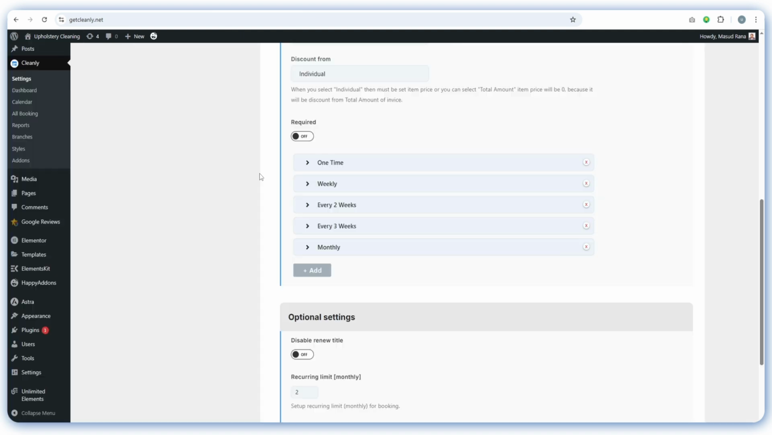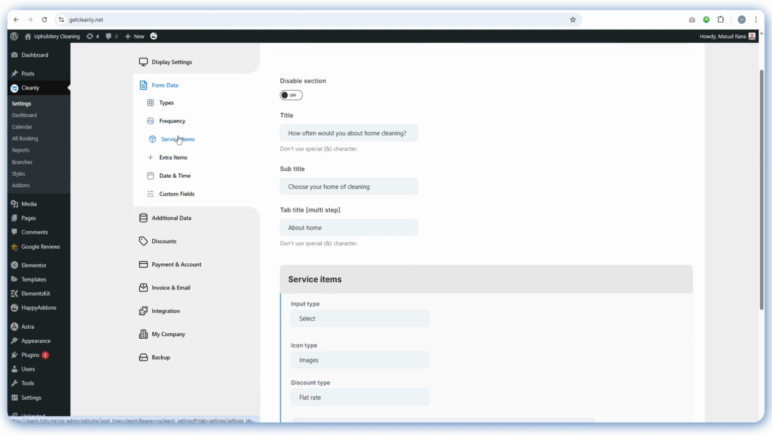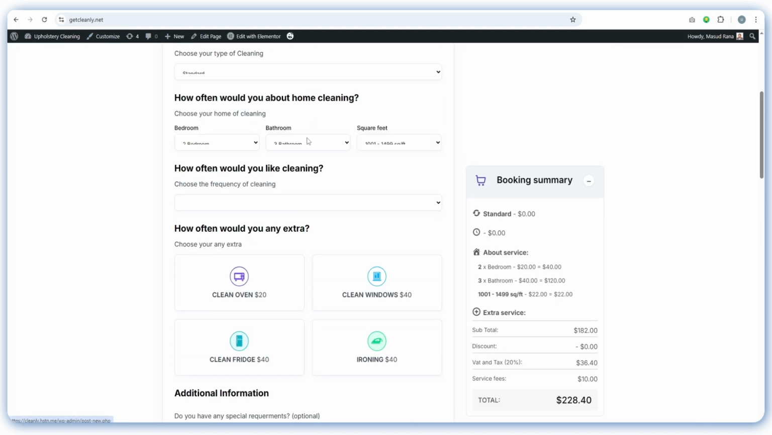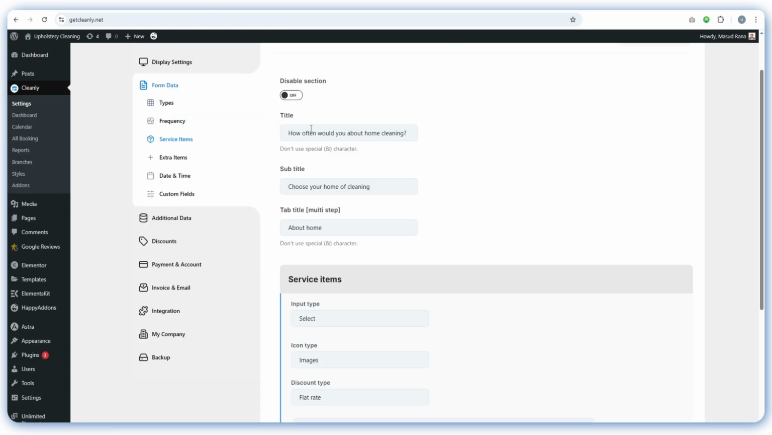Okay. Now the next step is the service item. This is most important for booking service. So inside the booking form, we can see the services like bedroom, bathroom, square feet, and this is the title and subtitle. So you can easily manage this title and subtitle. Also for a multi-step form, you can set a title, and this is the enable/disable section. If you don't want it, you can simply disable this option.